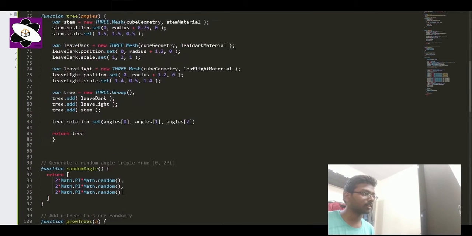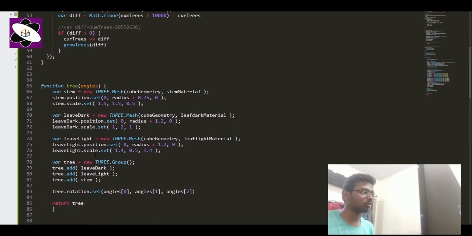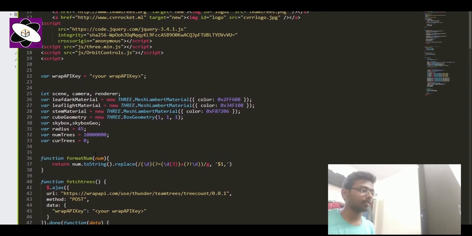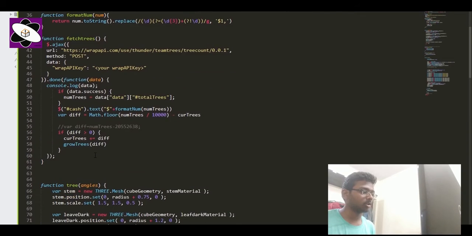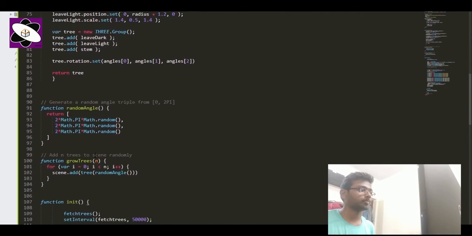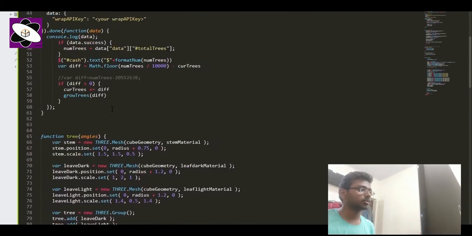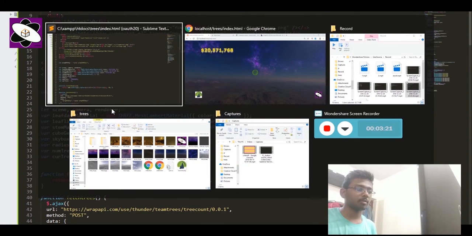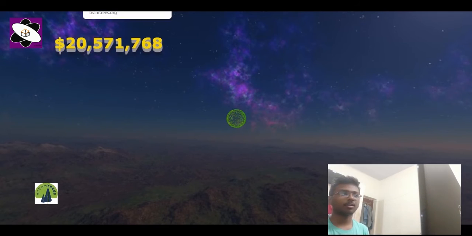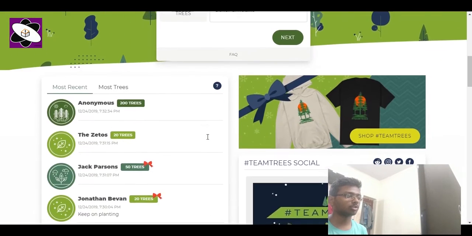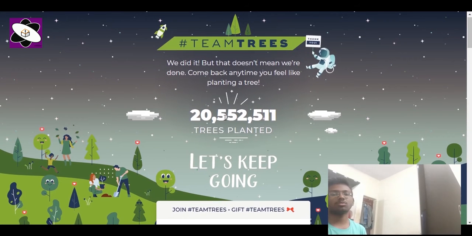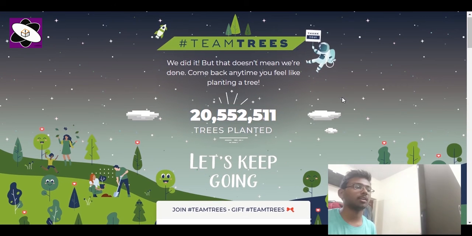So once the trees have been set on that globe, now we will come to the main concept, where we are calling this grow trees function. That brings us to the concept of wrapapi. This number has been taken from Team Trees. I hope you know Team Trees. Here all the donations are there, so this is the thing we are interested in. Based on this we will calculate how many trees should be planted for this much amount.